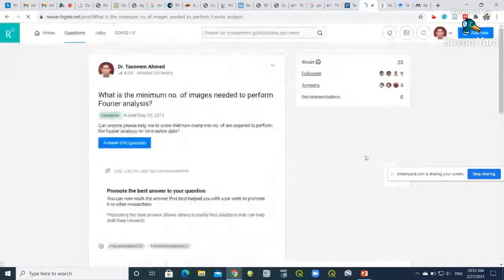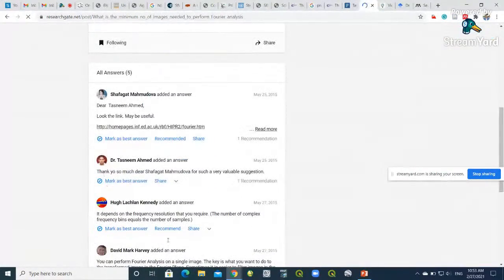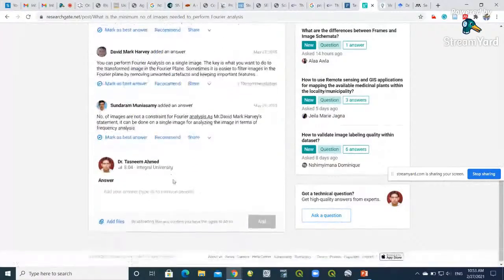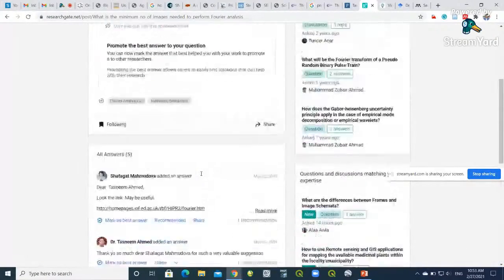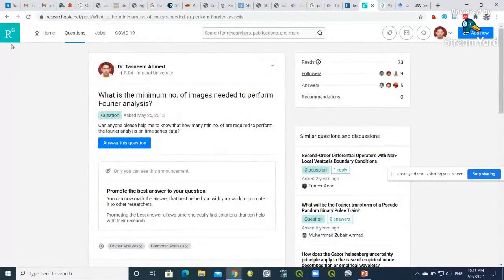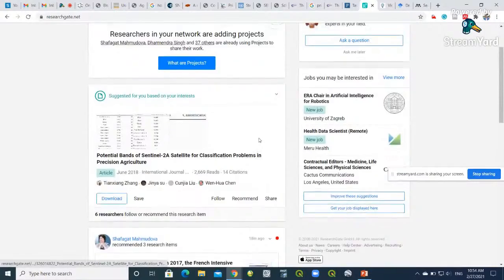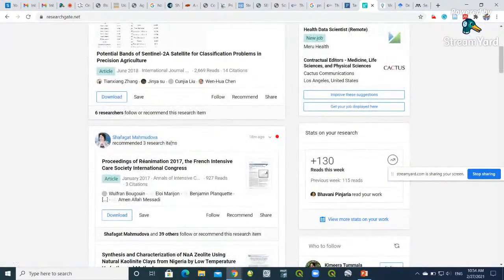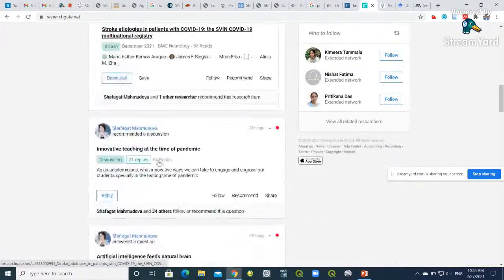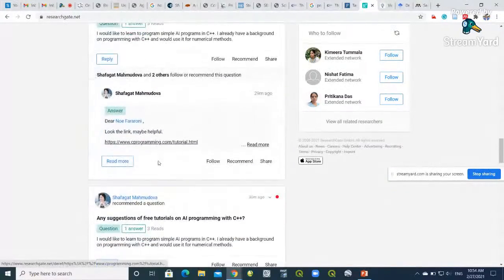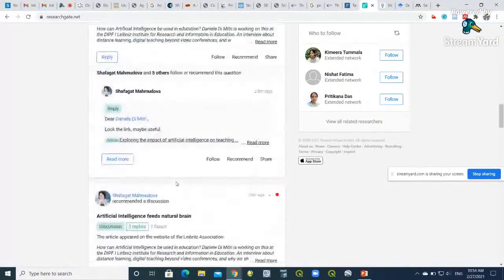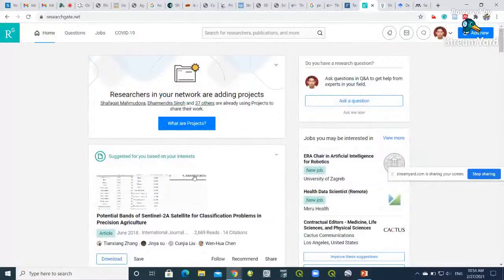People will be answering there, so you can get the idea. And you can download the research paper through this ResearchGate also. And if you are following someone, then his or her papers will be displayed on your profile, so you can easily know what type of work they are doing, and you can have your profile on these platforms.